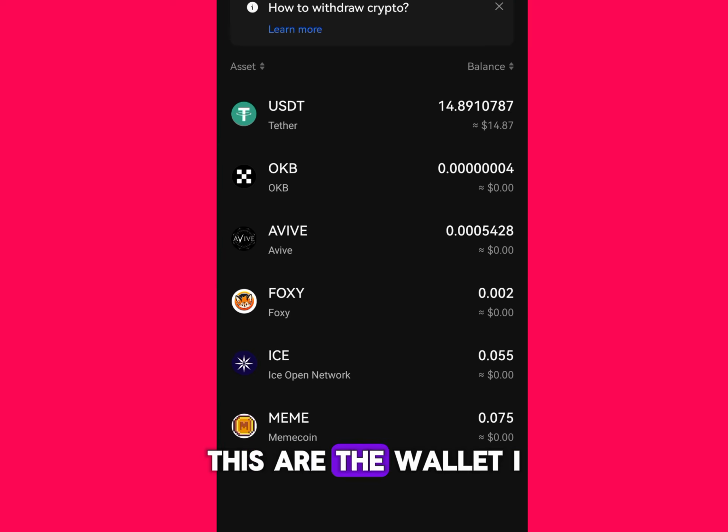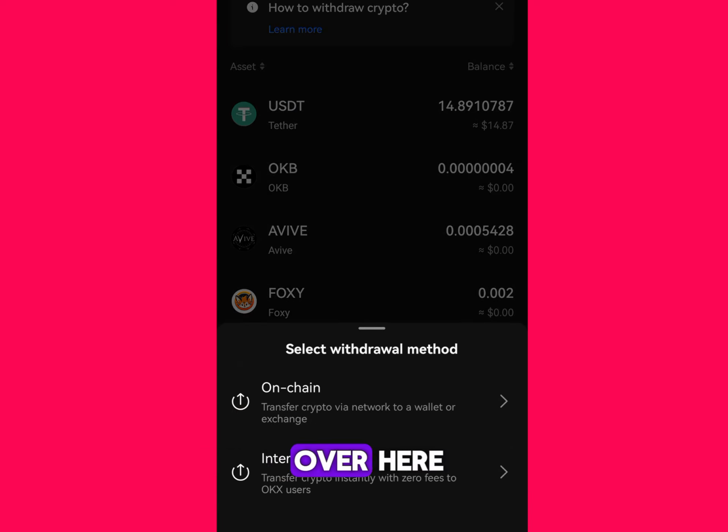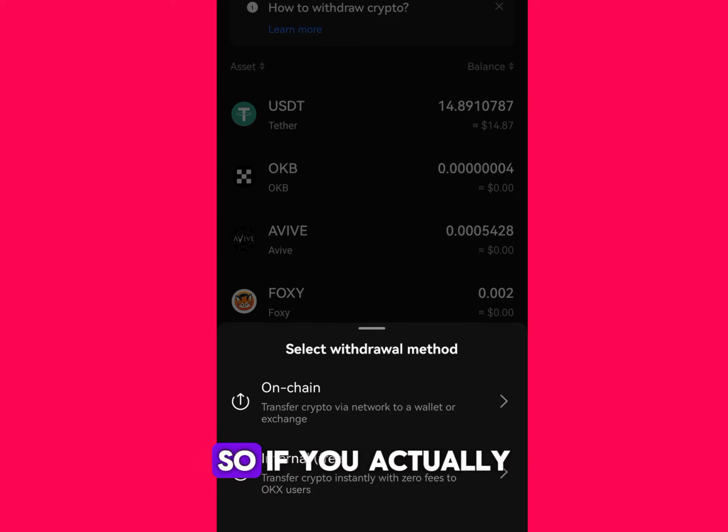So these are the wallets, these are the funds I actually have. I have USDT, OKB, Aave and ICE. I want to withdraw my USDT, so I'm going to click on withdraw USDT over here. Then I'm going to choose on-chain transfer. If you want to transfer from OKX to another OKX, this transfer is free, but we want to transfer it to Binance.